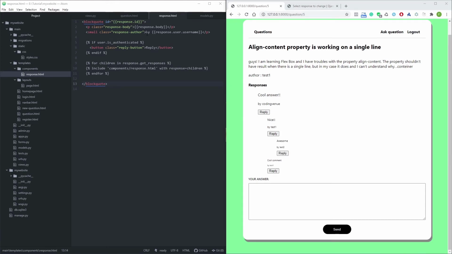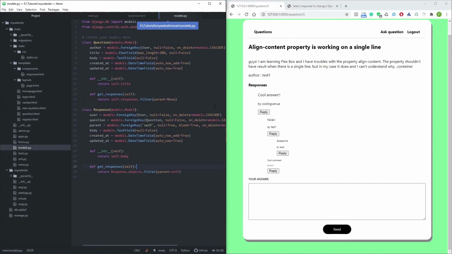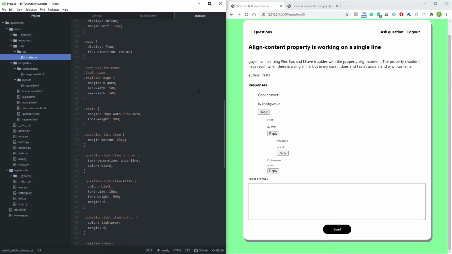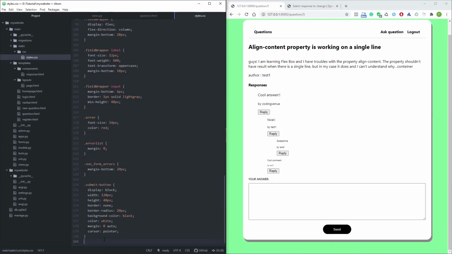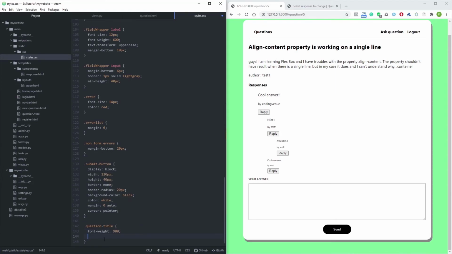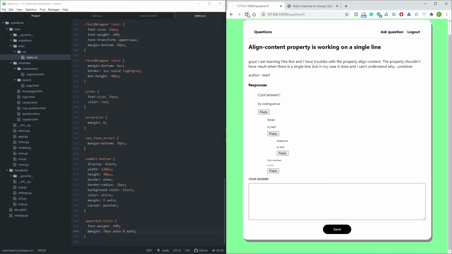Okay guys, so let's work on the styles first for the title and the body here, the author. So I believe we can close this response for now. Models as well. I think we're going to work first here on the title. So we just copy the class here and go to styles, and we can start adding those here. So for the title, we're going to use a font weight of 900, and I'm going to add some margins. So I'm going to use 20 pixels on the top, auto 0 auto. Let's see how that looks.